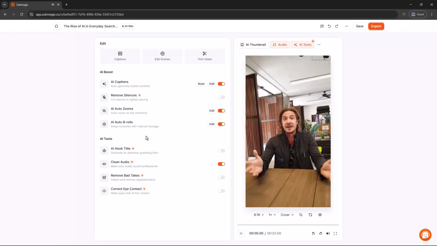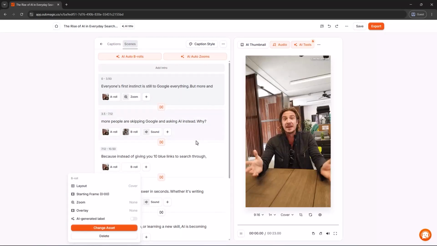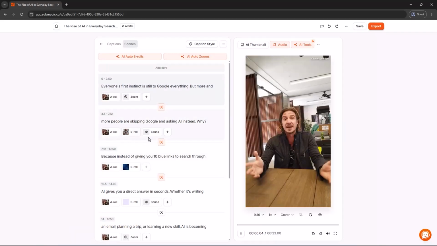So we can see that we have some B-rolls and the animation is good, but the B-roll doesn't really match some of our scenes in here. So in order to fix that, we're going to click on edit, and as soon as we do that, we can now see an option called B-roll in here. So I'm just going to click on the B-roll.